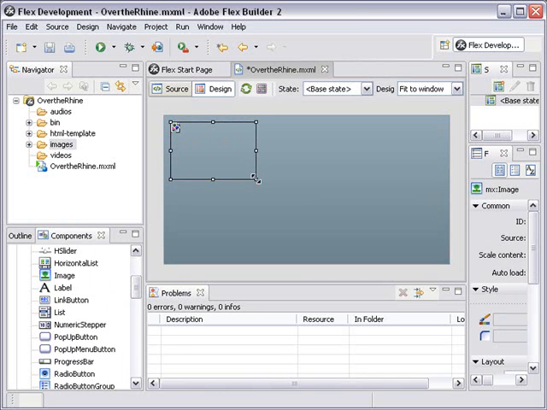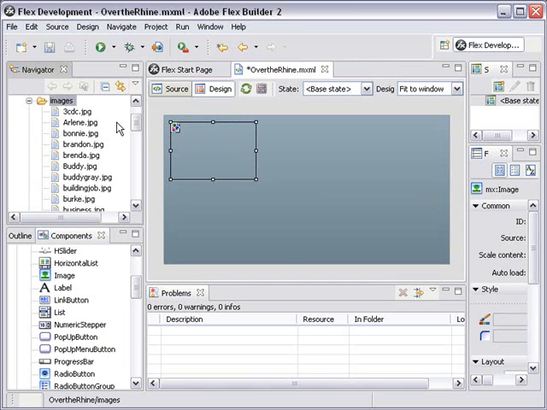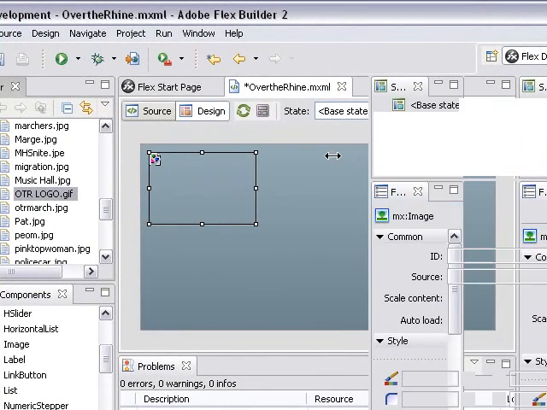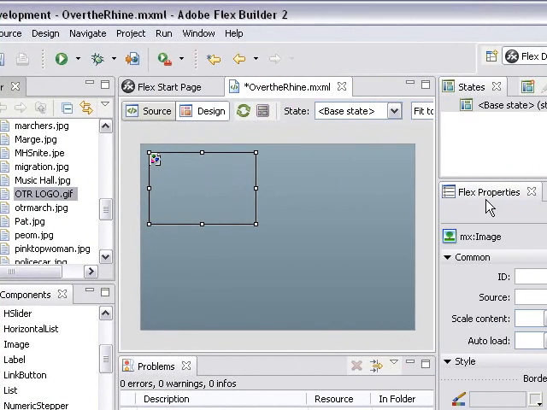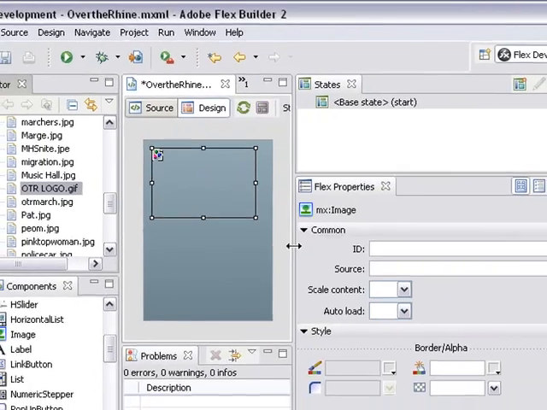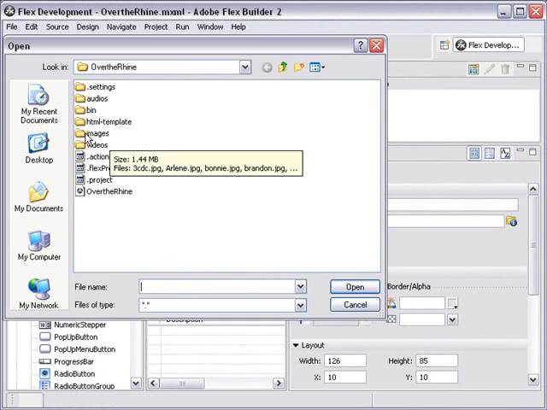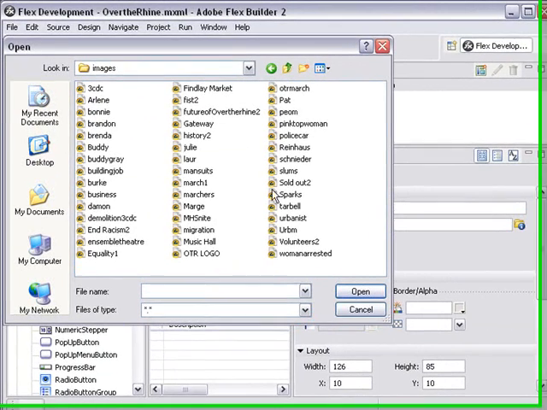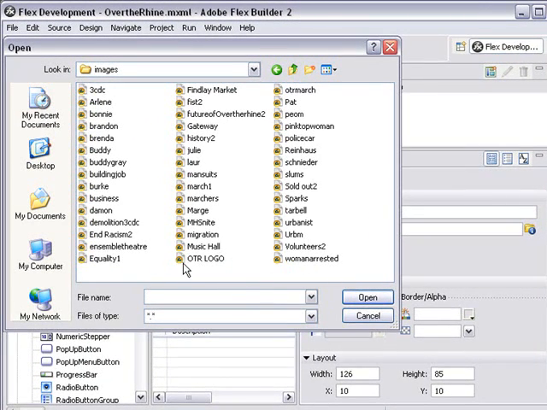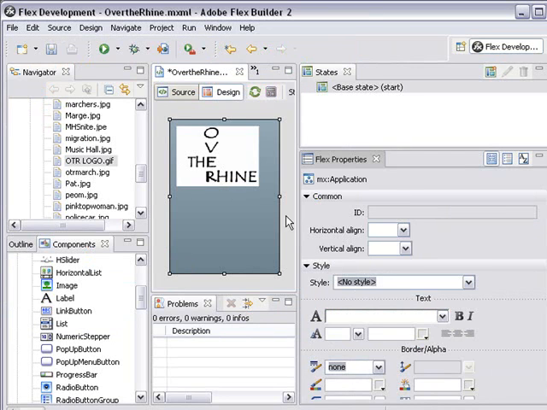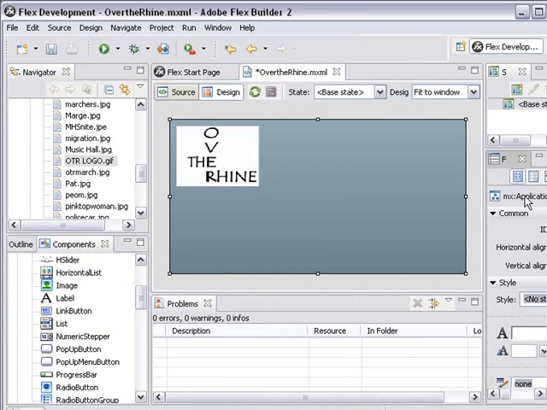So let's take a look here. In my Images folder, I have an OTR logo. All you have to do to put that into the Image container is come over here to the other side, to the Flex Properties panel. And in the Flex Properties panel, there's a little folder here called Source. Click on that, double-click, and navigate to the Images folder. And look for that logo, OTR. All right, and there you have it, you've loaded it right into the Flex project.